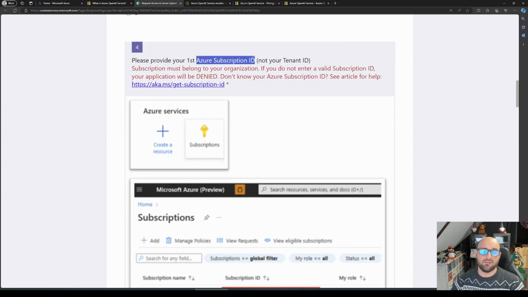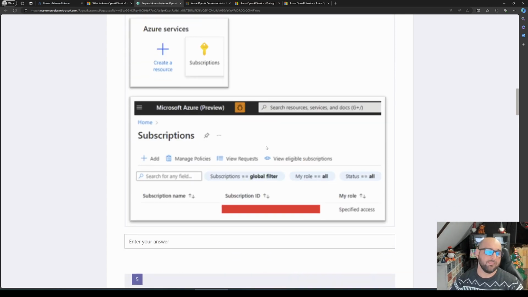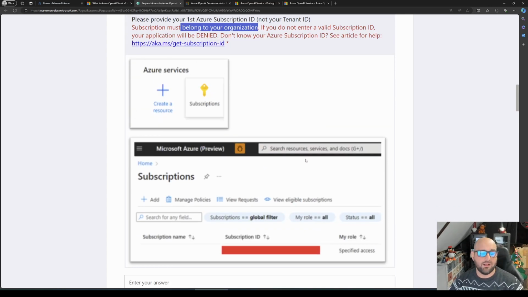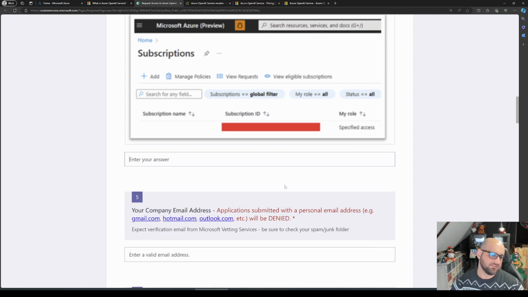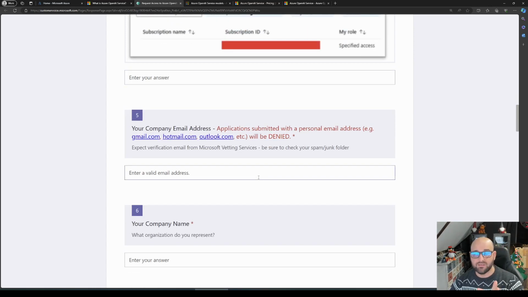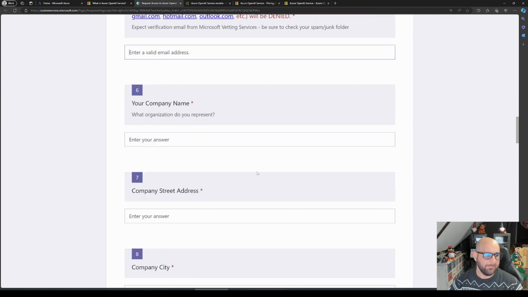You need to fill in the subscription ID, not your tenant ID, your Azure subscription ID. And it must belong to your organization, because if it doesn't, you get a deny. There's a good link here on how to get the subscription ID. You can copy it from the portal. You can use your CLI tools, PowerShell automation tools to get it. Simply paste it here, remove any prefix, suffix, white spaces. So this is the email address that I've been repeating. Here, fill in your company mail address, period.